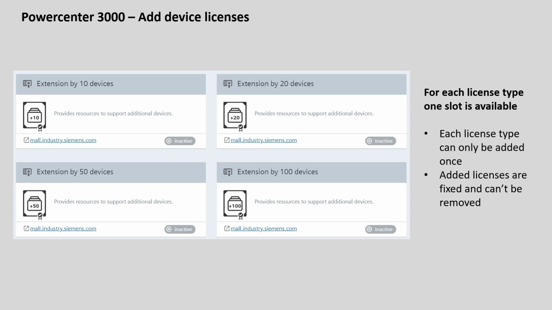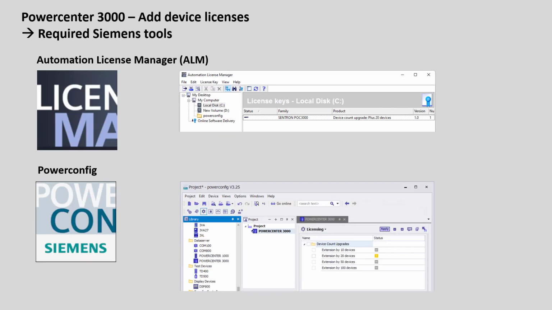Here you have to take care that each license type can only be added once. Also, if a license is added, it can't be removed. Required Siemens tools for transferring licenses are Automation License Manager, ALM, and Powerconfig.